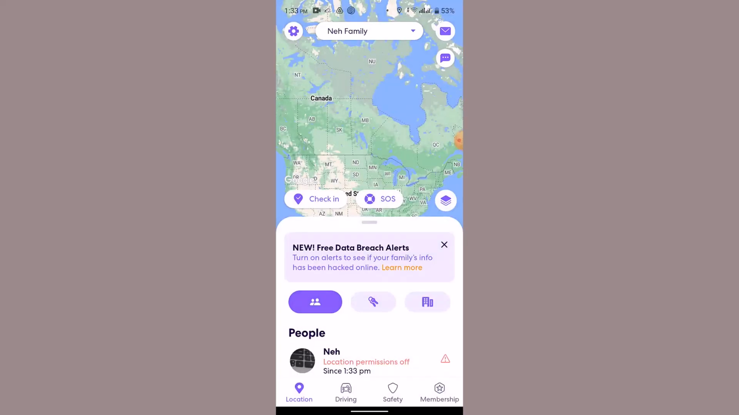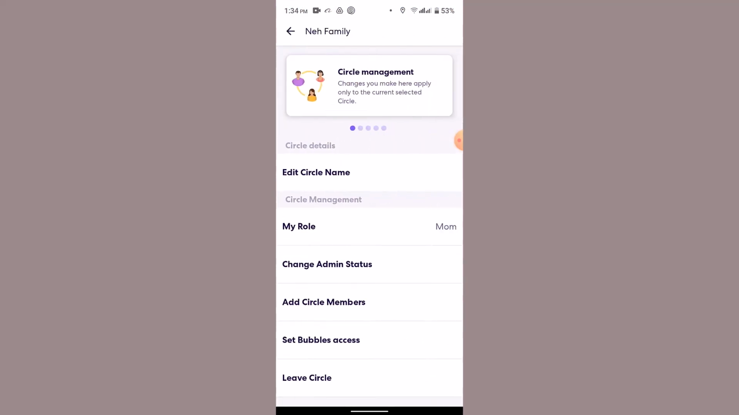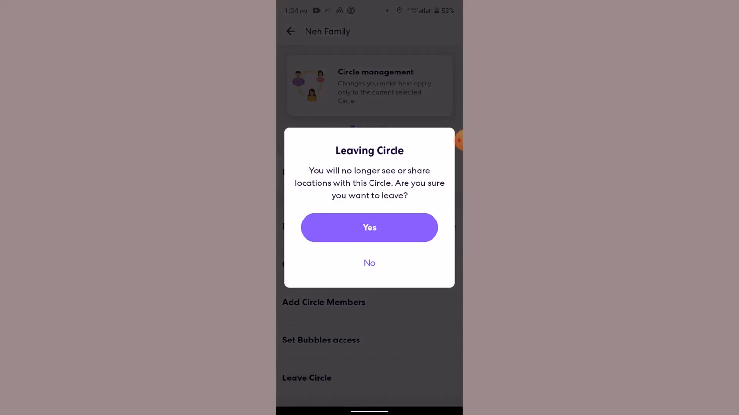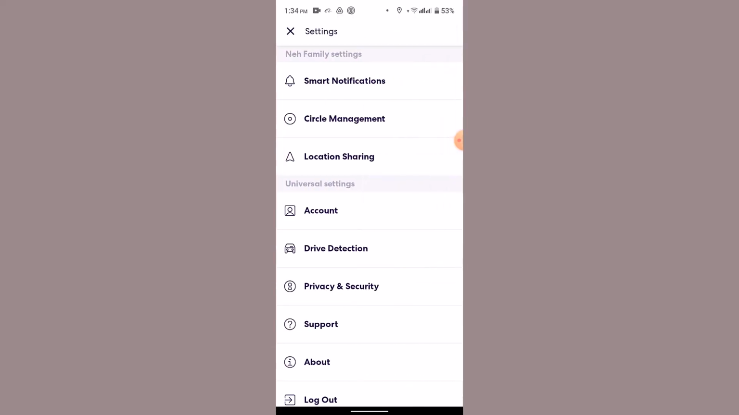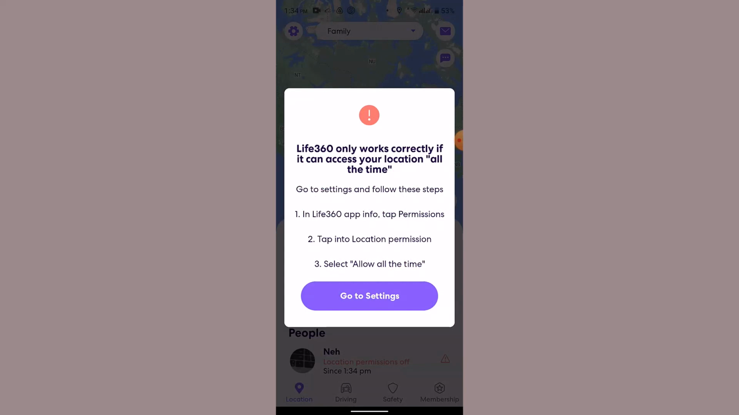After that, once you're logged in with the correct circle, or the particular circle that you want to leave, click on the gear icon, and this is going to take you to the settings page. Click on circle management. As soon as you click on circle management, go ahead and click on leave circle, which is right at the bottom. If you want to leave the circle, click on the yes button, and as soon as you've done that, you'll have left the circle. And now you can continue doing the same procedure for the rest of the other circles. In this way you can leave a Life360 circle.